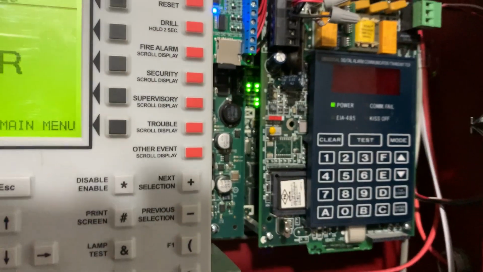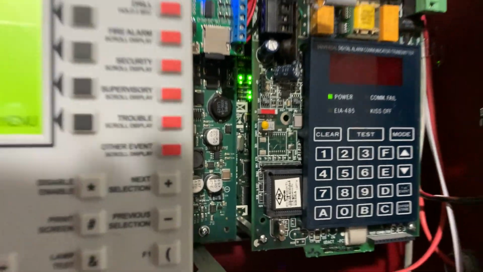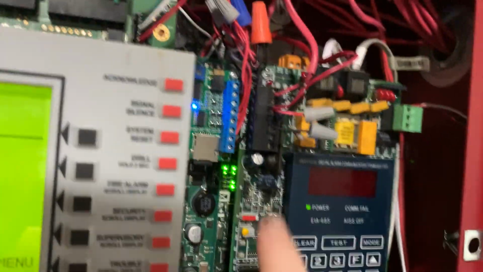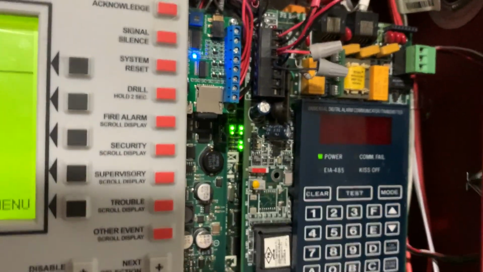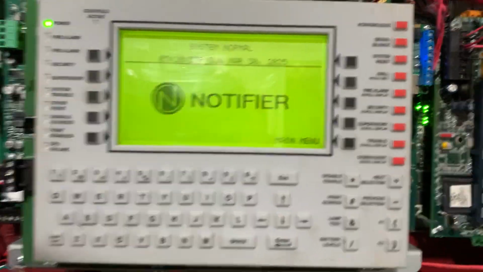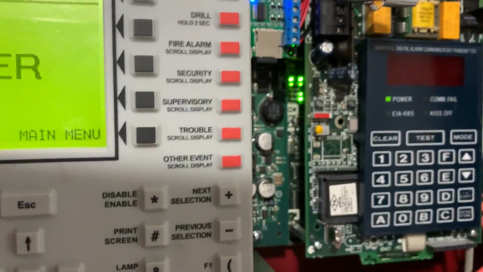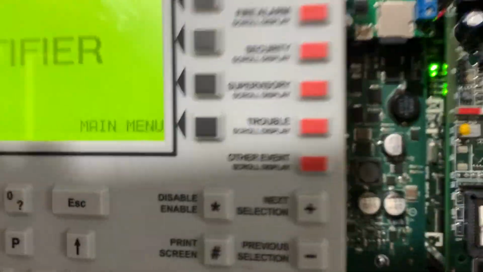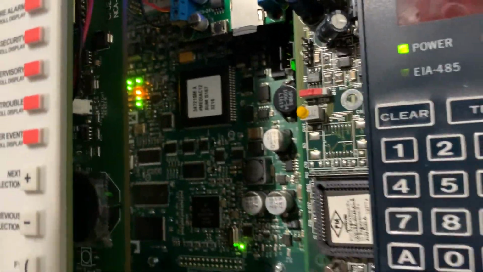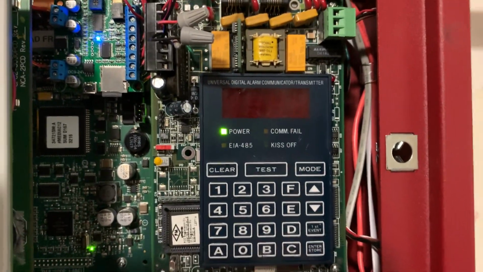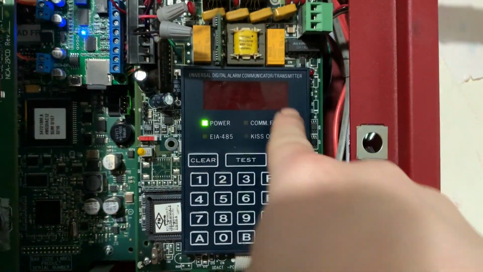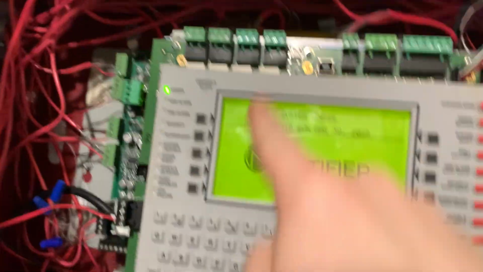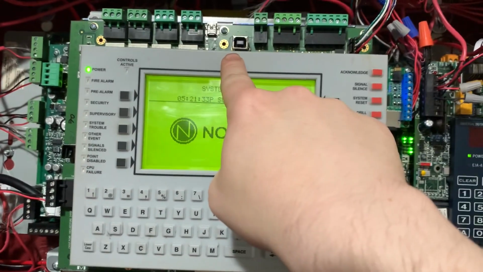Well, this is the NCM for the NCA-2, and just for a tip, the NCM for the NCA-2 has to be installed in the middle of the network. Otherwise, the NCA-2 will not like it and will throw a network fail trouble. The 640 does not do that, but the NCA-2 will do that. So you see, here's the UDACT, which is now on the NCA-2. It's no longer on the NFS2640.